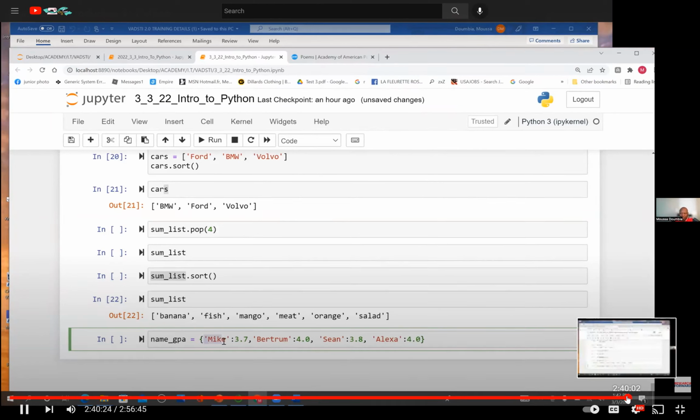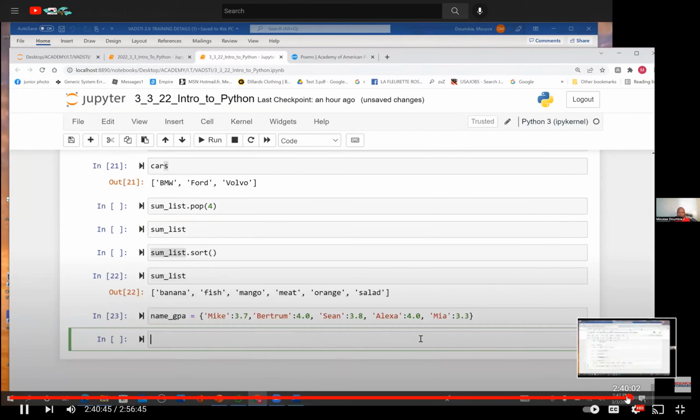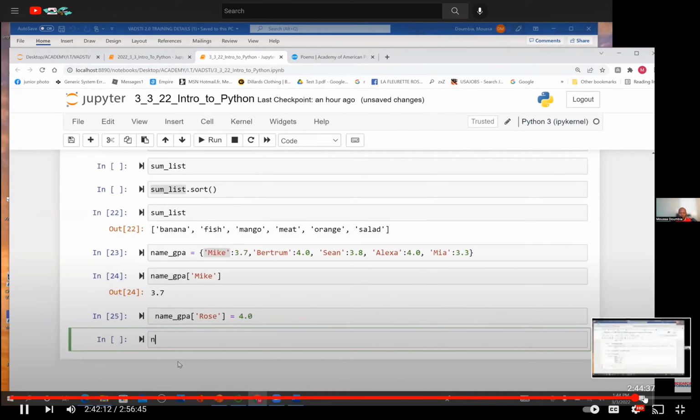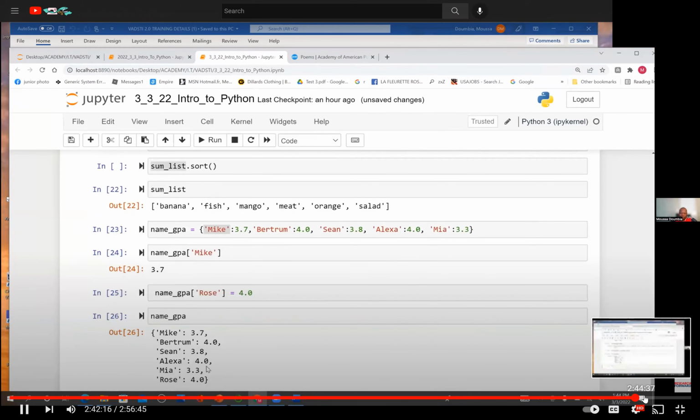So these are the keys, and then these are the values. Keys value, key value, right? This is how you define a dictionary. They have to be between curly brackets. So let's say 3.2. If you want to grab an element in the dictionary, you have to use the key. So let's say name GPA. If I want to have the value 3.7, I have to grab Mike. And if you run name GPA again, then you will see that she is there, right?